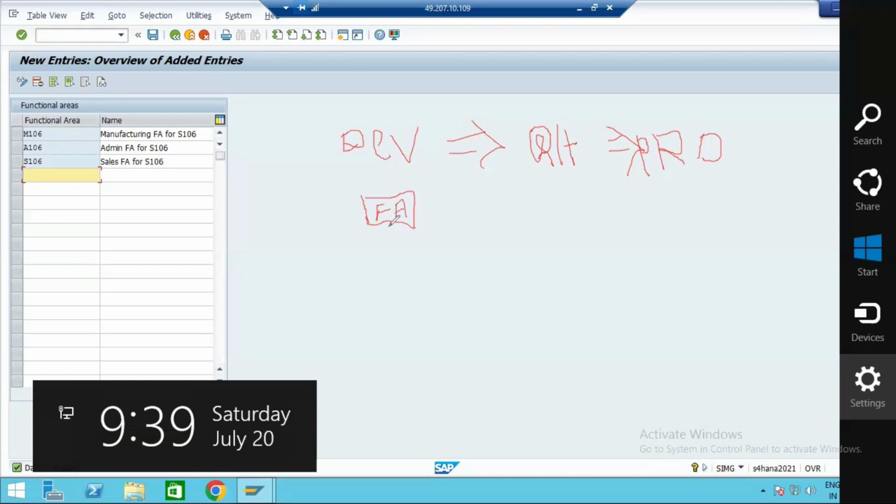I have saved this and I have given some TR request. TR is generated just now, right? Now I'm just moving this TR to the quality server, right? To this quality server. Okay. So whatever this functional area is, it will also be available in my quality server.